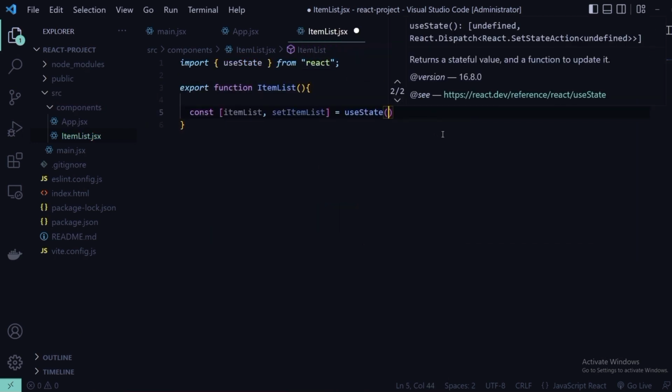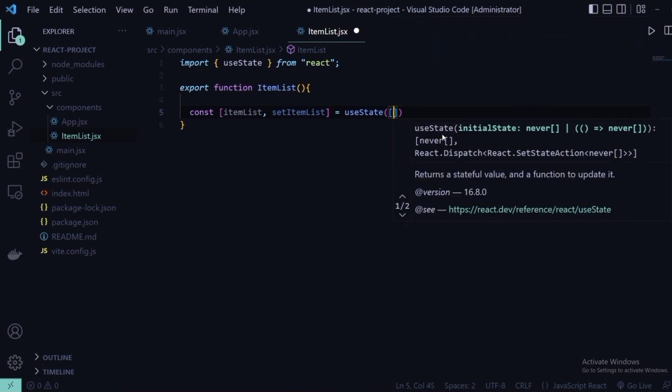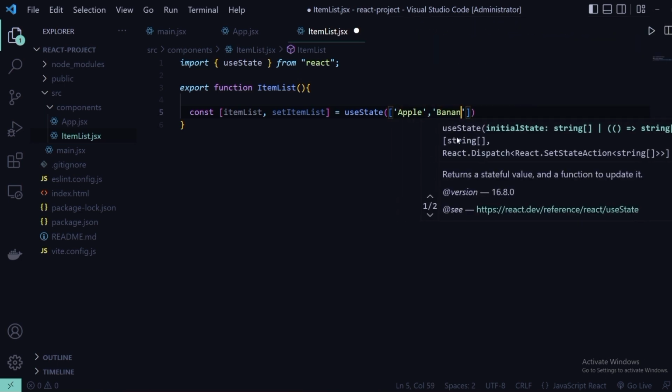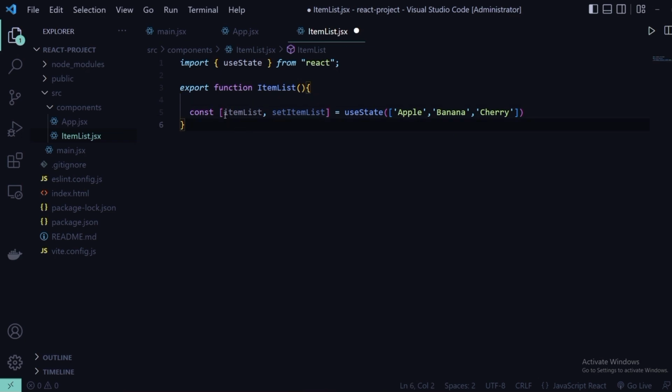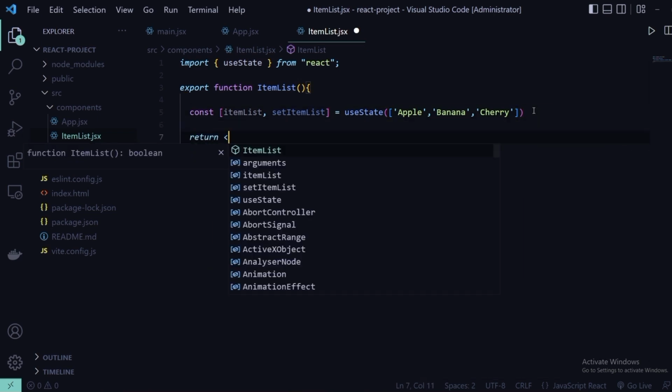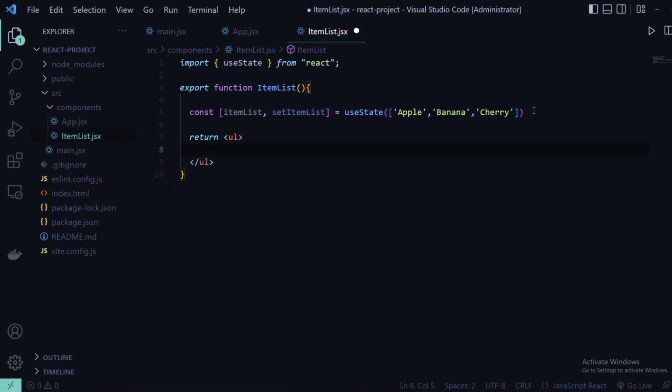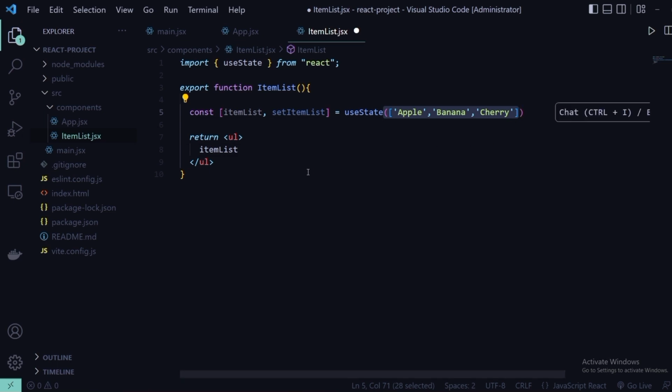Now we have more than one item in the list, so we will create an array of items. So now item list is an array with 3 items inside it: apple, banana and cherry. Now we will return UL, means unordered list. So अगर हम इस लिस्ट को ऐसे ही लिख दें, so that doesn't make any sense because it's an array, so we have to iterate over each element and keep rendering it till last. It can also be done using loops, but map function is an easy way to do this.